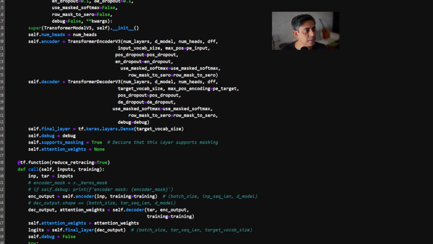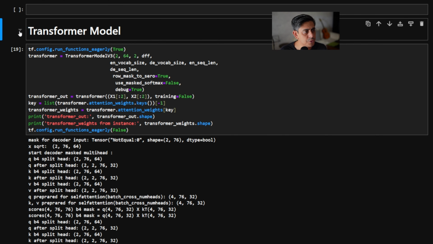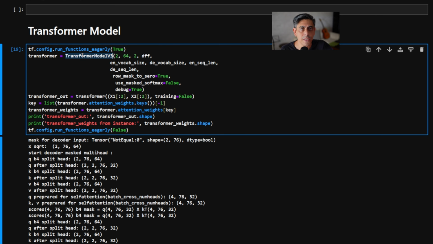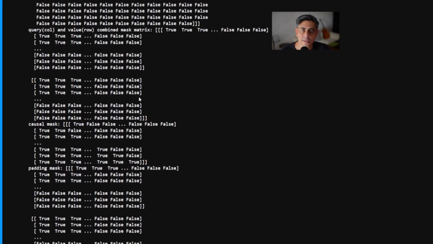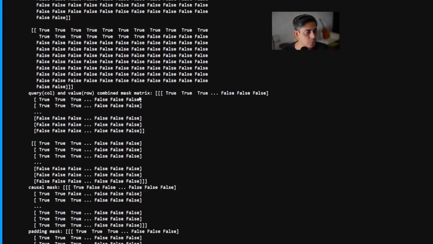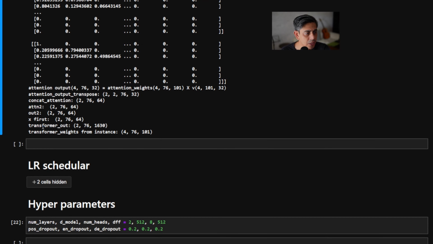Now let's come here and see how we are going to train it. This is the transformer model that we are seeing here, and then you are passing two data. One is the source language, another is the target language. Two such instances we are passing, as if two instances in a batch, and training is false at this moment because we are trying to do the inference, and it will give you all those debug outputs which we had seen.